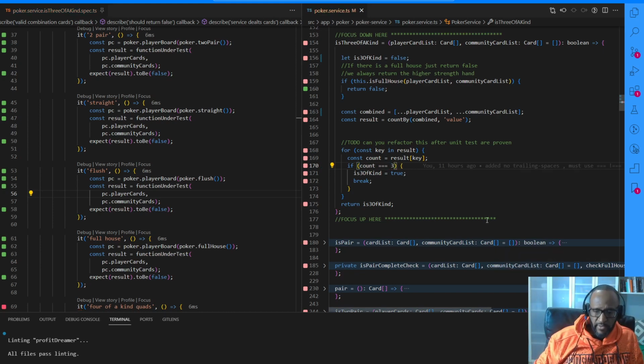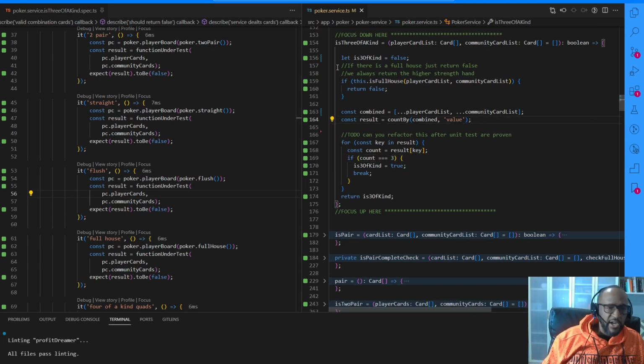So that's what a unit test does. It keeps you from breaking things as you're writing code. What I like about it is I'm not 100% happy with this implementation, but I know it works. So now I can go think about another way of doing this. Maybe it's better, maybe it's more efficient. And if I go do that, I can know that I got it right because all my known tests should pass, right? And so you can see I said to do: can you refactor this after unit tests are proven? So the unit tests are proven.